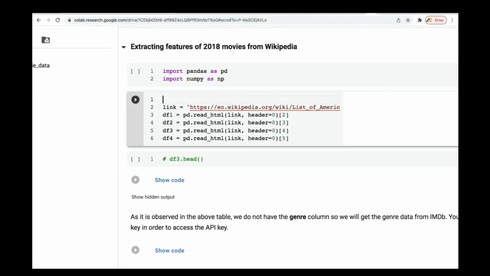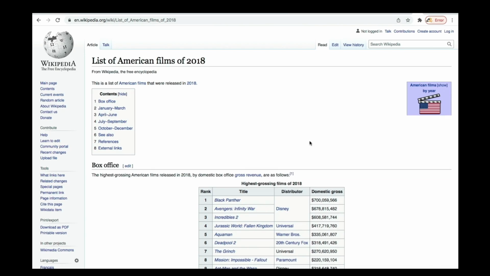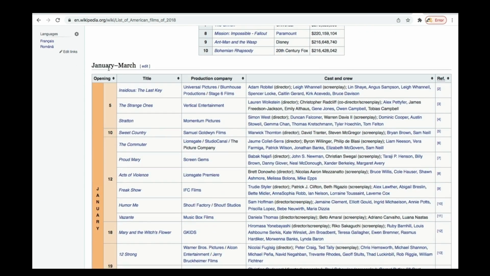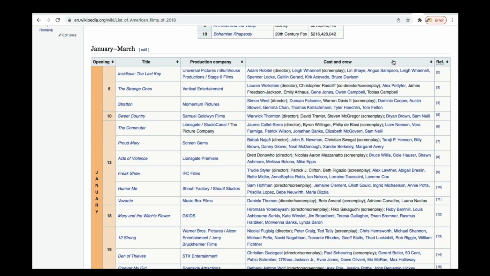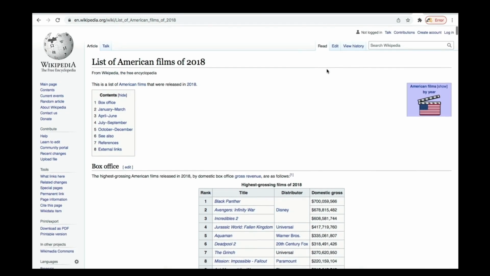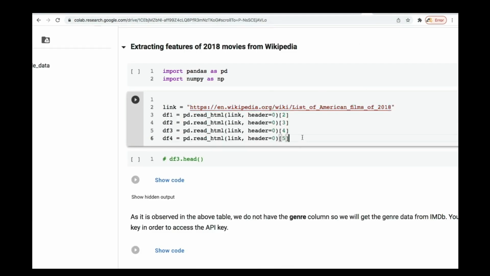Now I'm going to get the data from Wikipedia, from this link over here. If I copy it and show you what is there, this is where I'm going to get it. You see we have January, the title, the production company, the cast and crew, and then the reference. This is the 2018 data, a list of American films of 2018. That's basically what I want, and that's what we're going to use for this one.